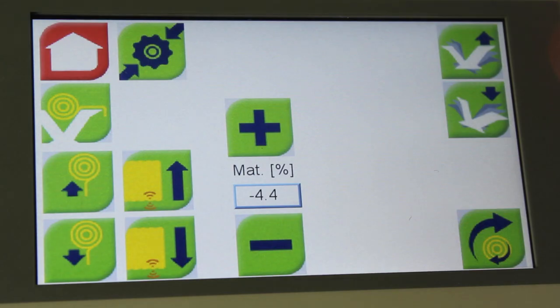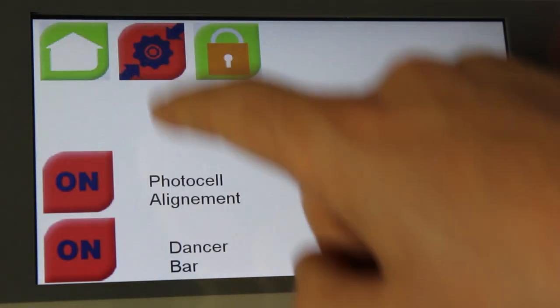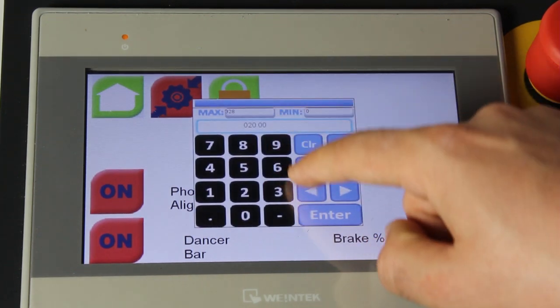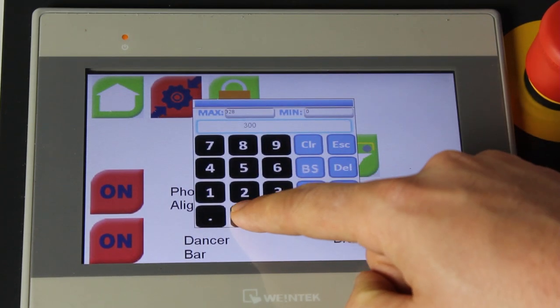The brake parameter controls the lag time. A larger value increases the lag time.